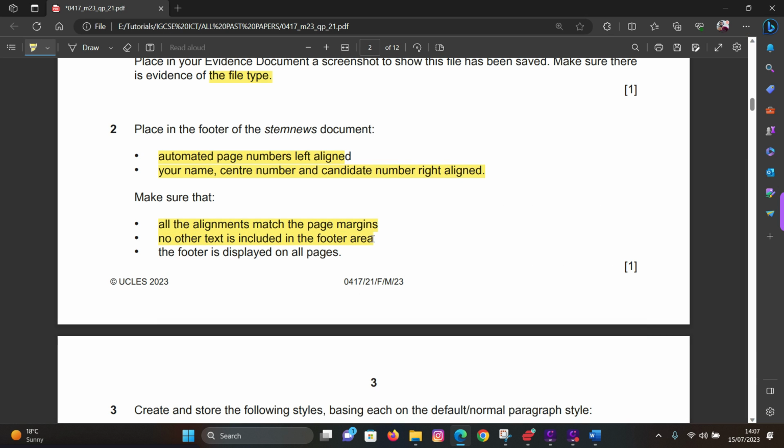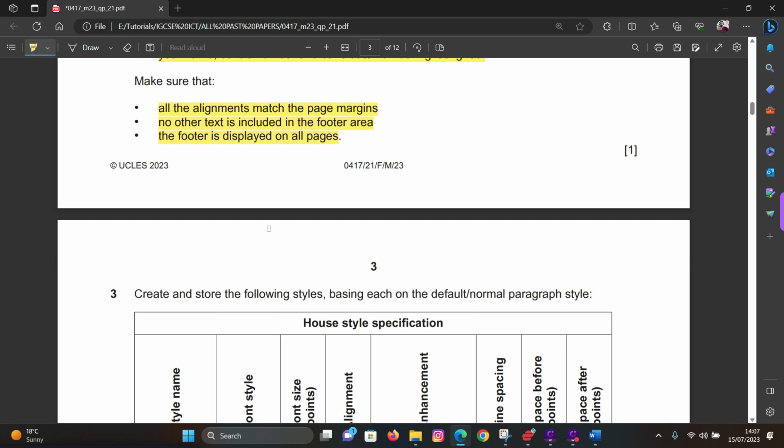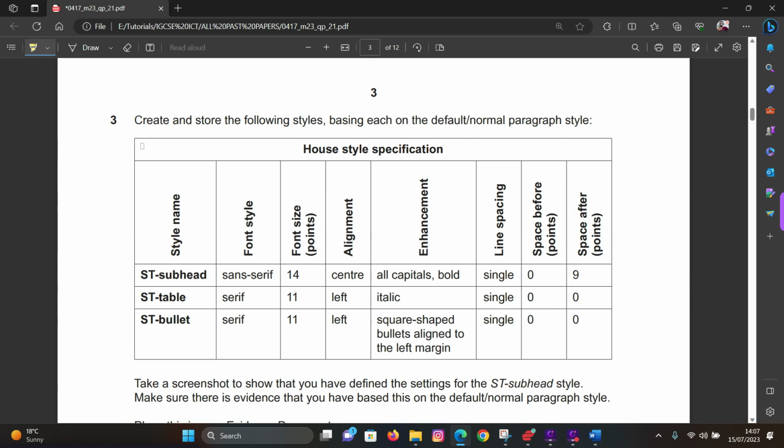So no other text is included in the footer area. Again, this is the thing that I was talking about, that the placeholders must be removed and that the footer is displayed on all pages. I mean, you don't have to worry if you've used the footer. So that is done, that step. So let's go to step number 3.